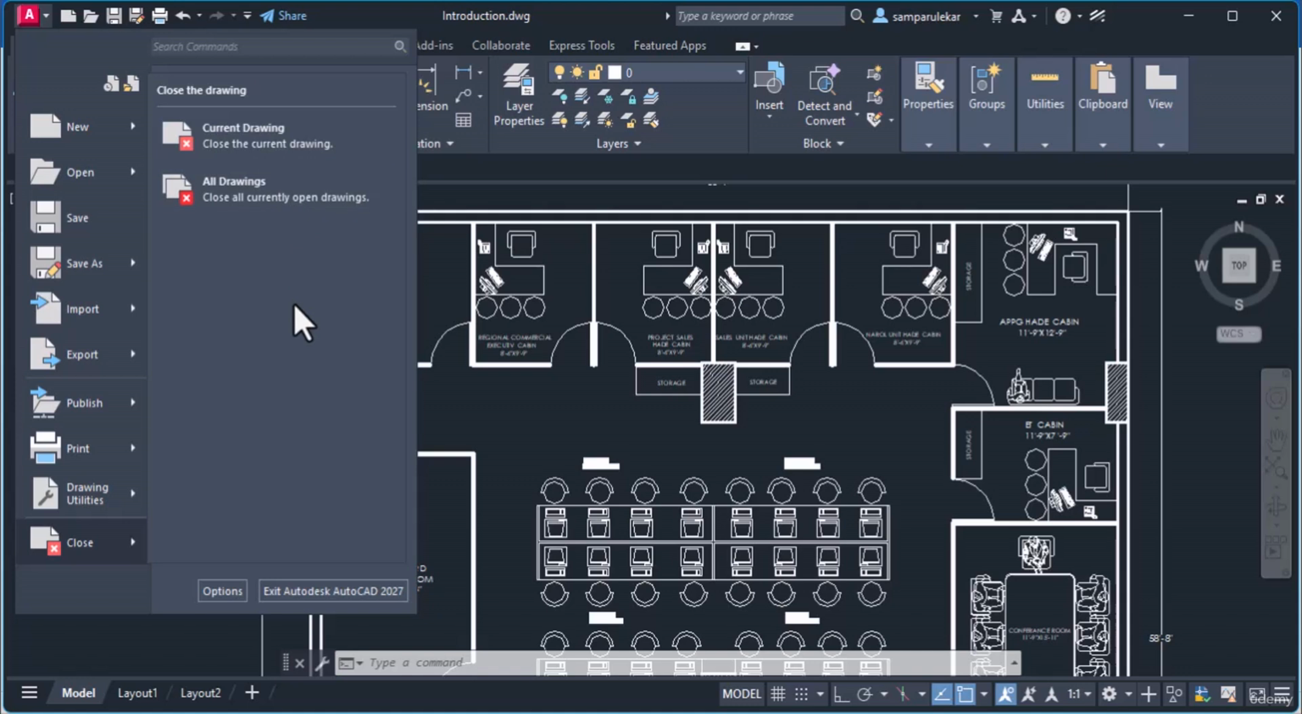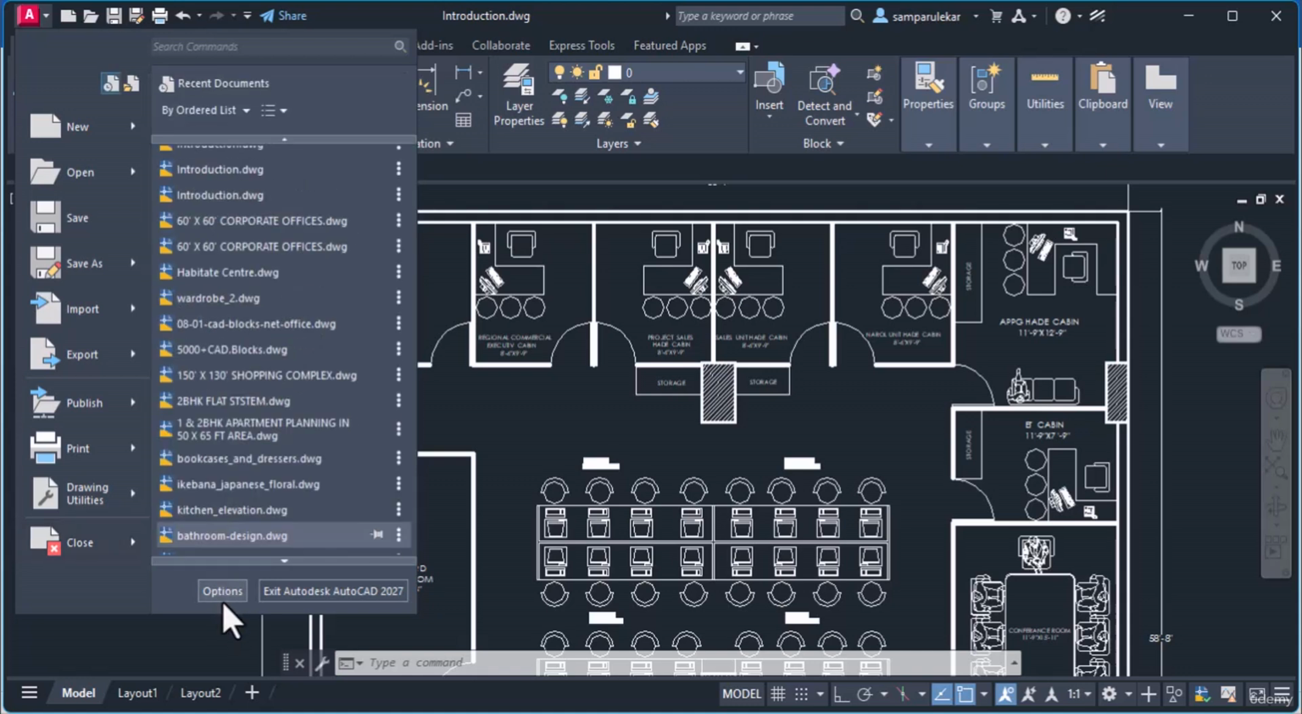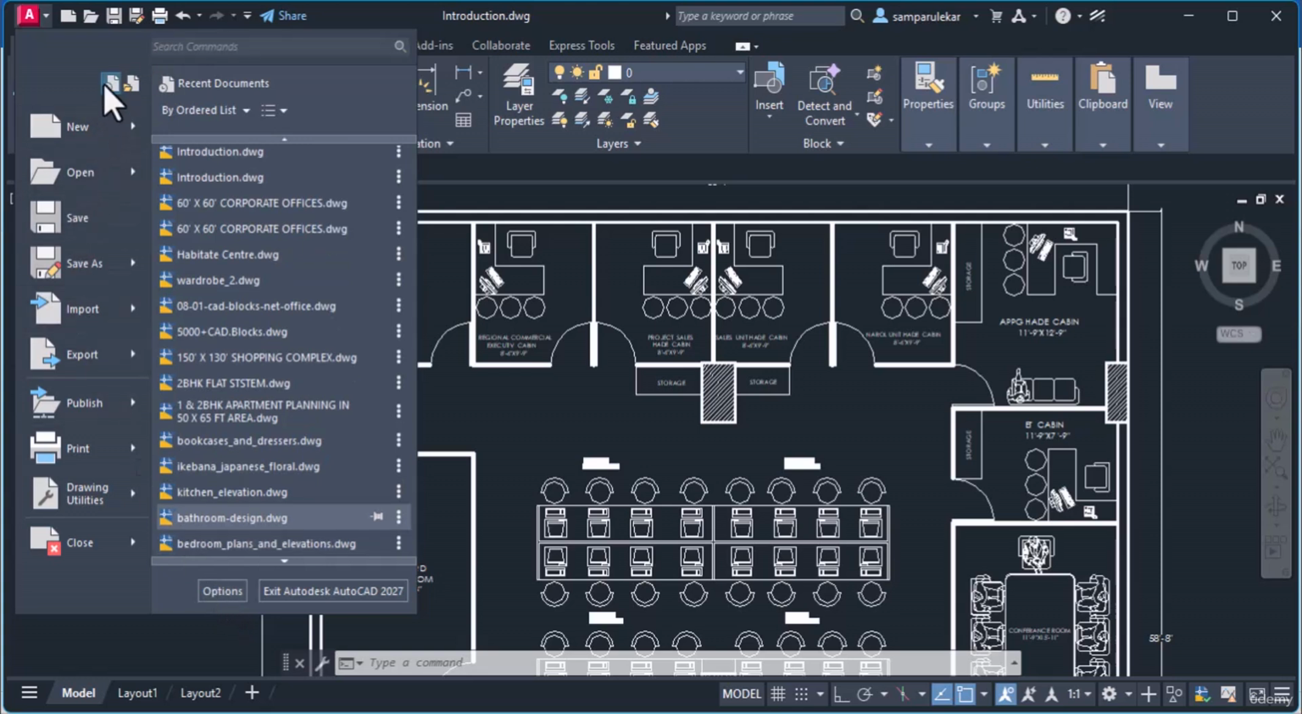Now you'll notice there's an options button as well. Now just before I jump to that, I'm going to go back up over here and just have a look at the recent documents, because I can do this by ordered list or by access date or by size or by type.